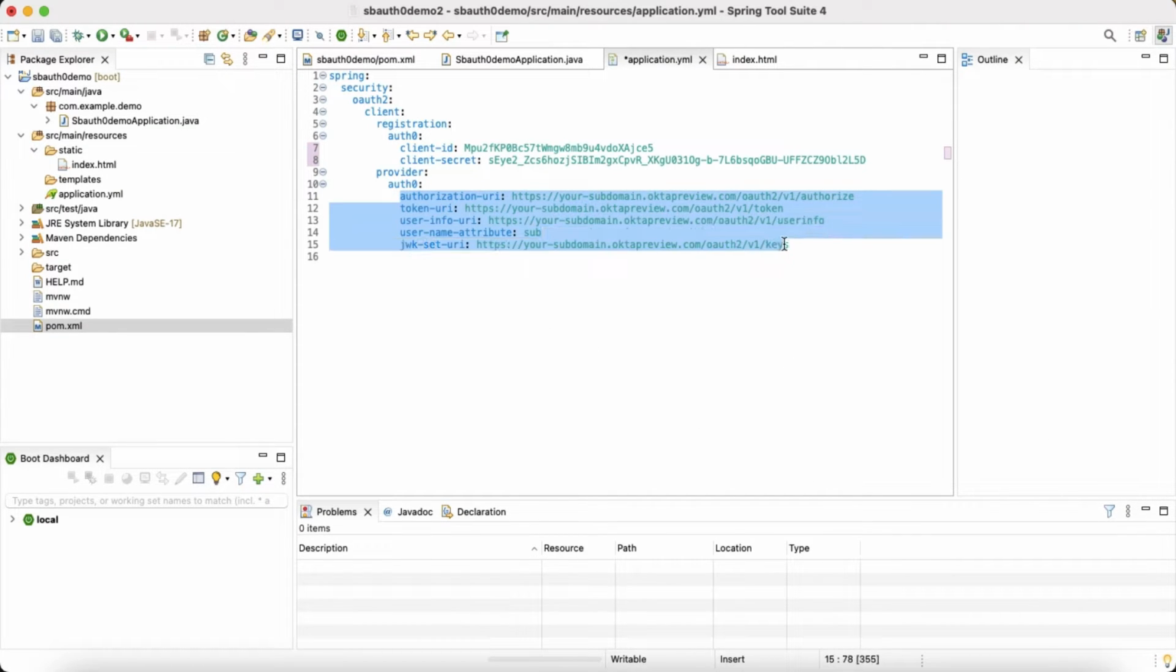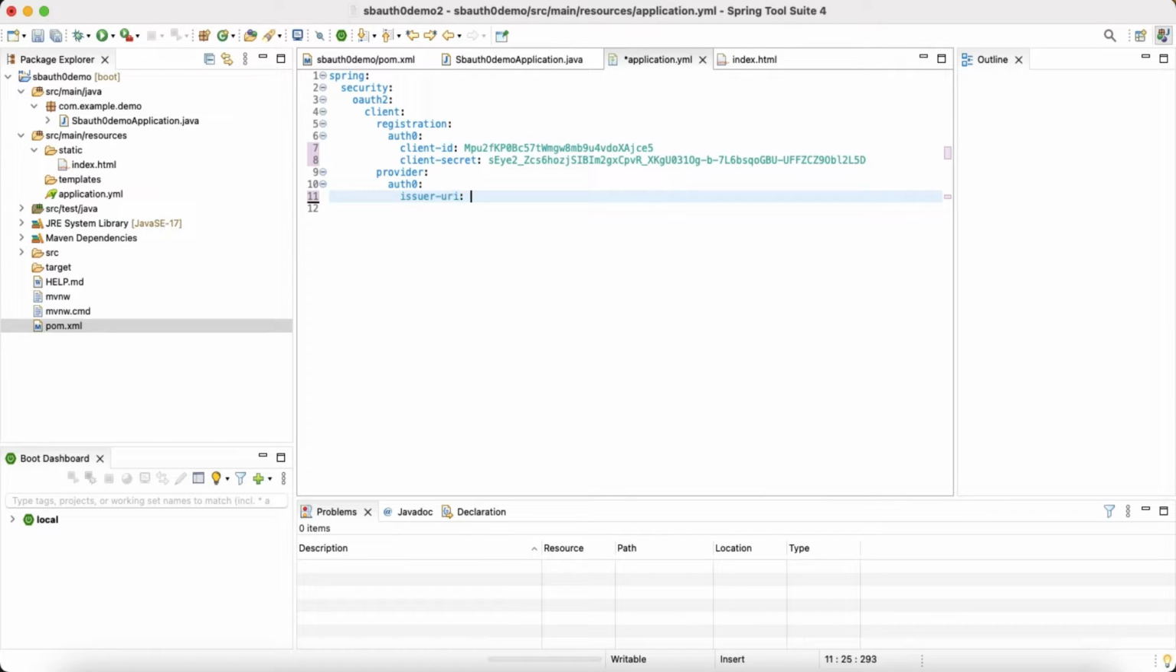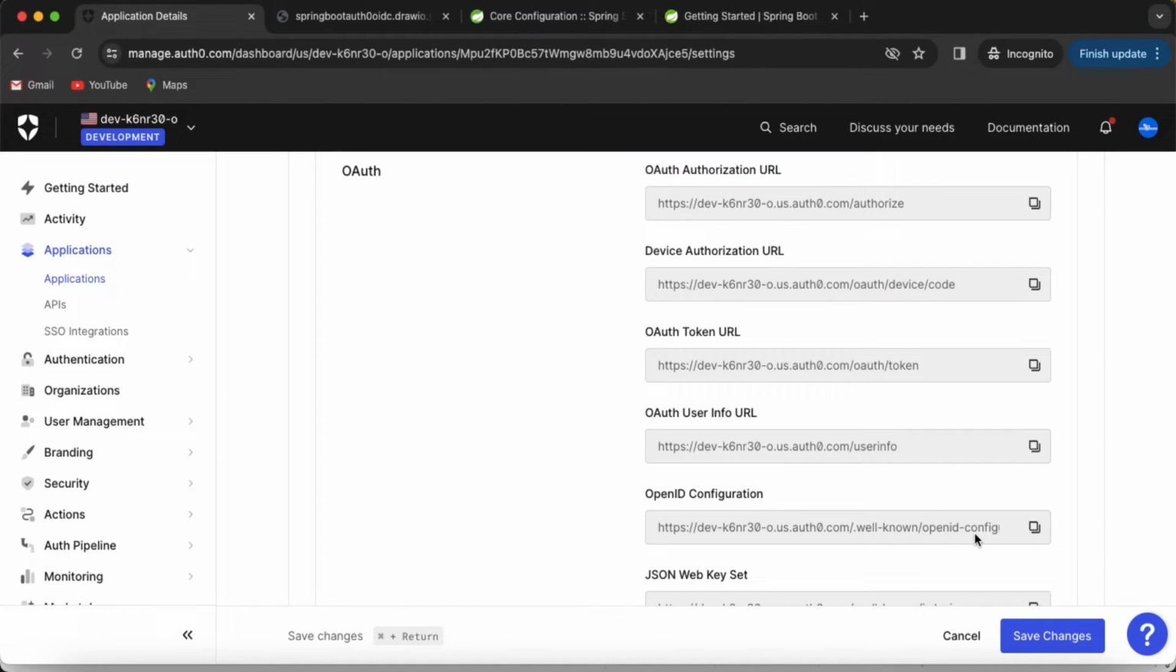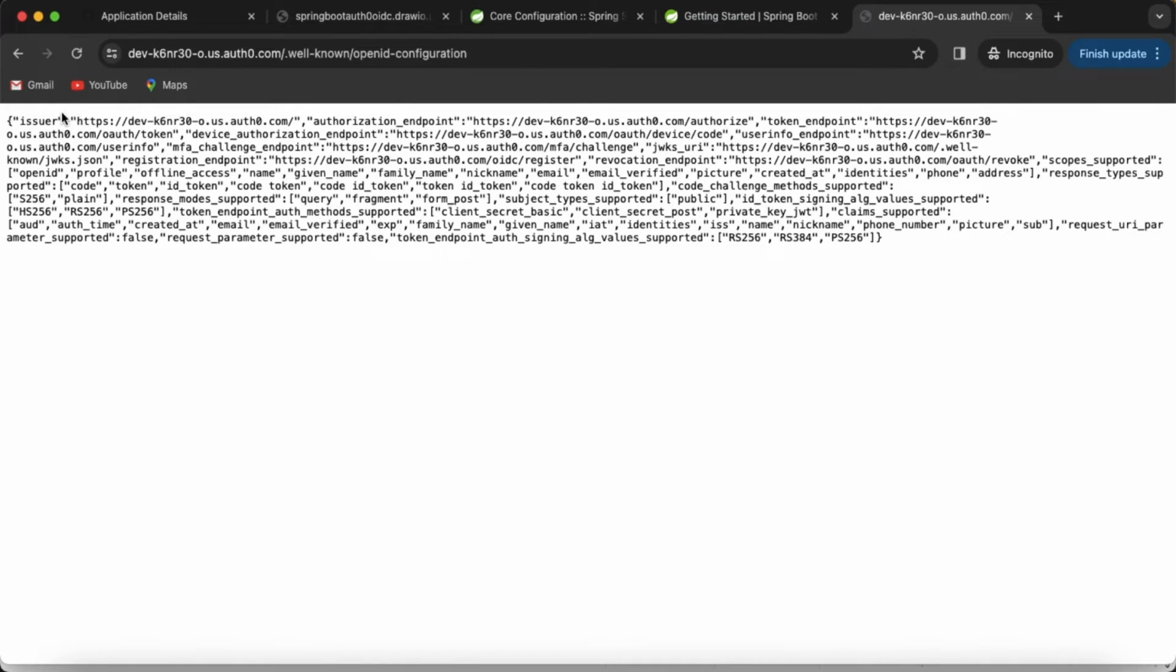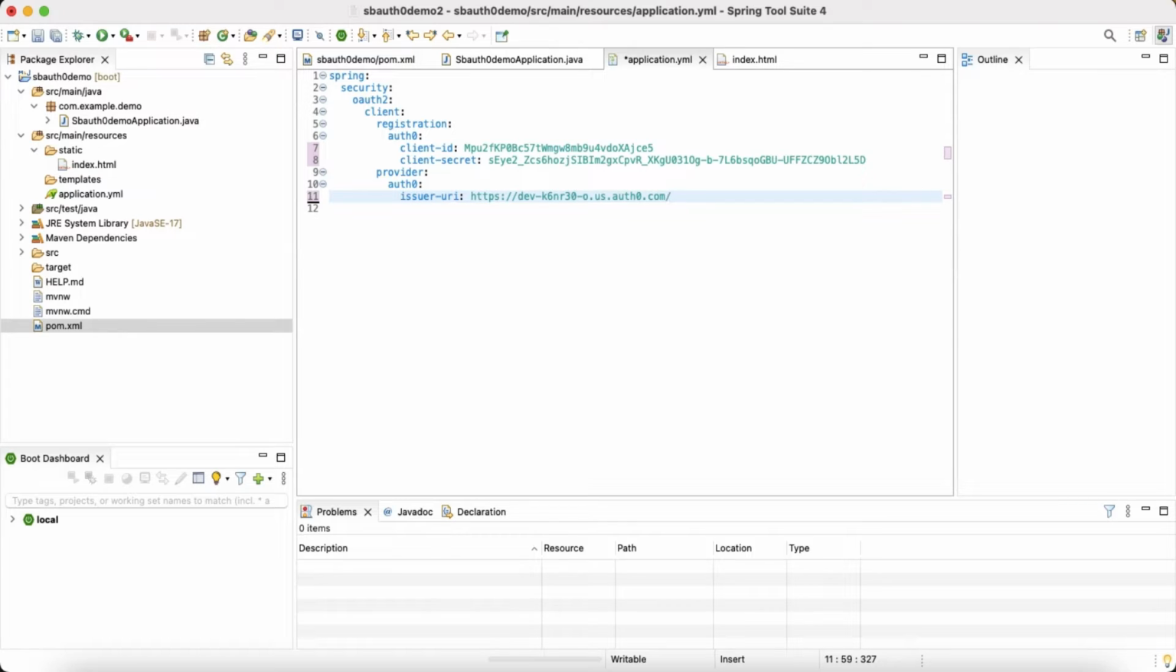use that issuer URI parameter, and let's get that issuer URI by copying this. Open a new tab, enter that URL. So here you can see your issuer URI. Copy this issuer URI, paste it here.